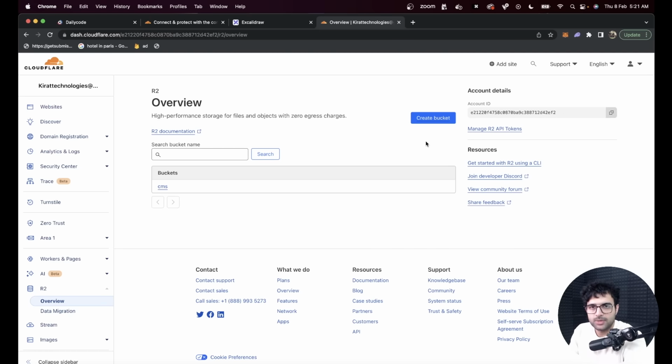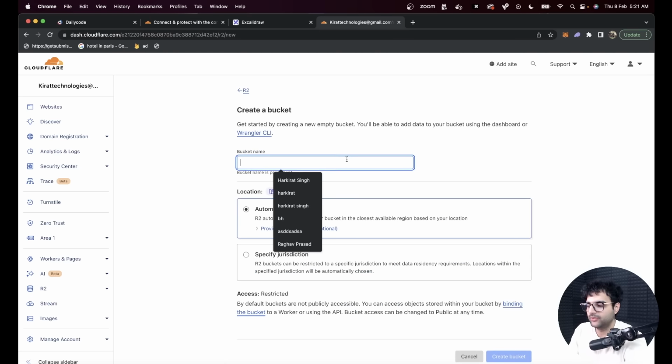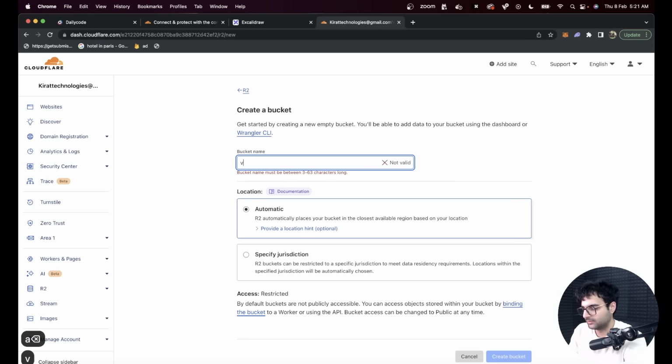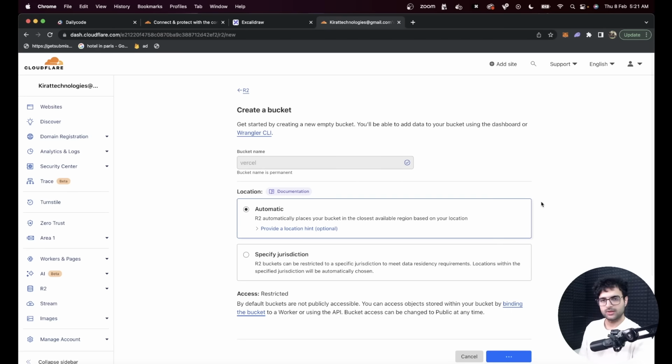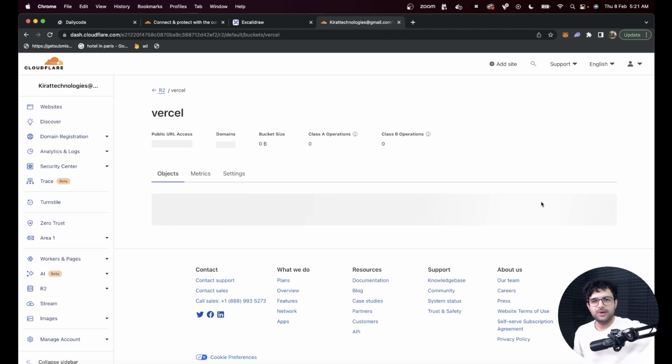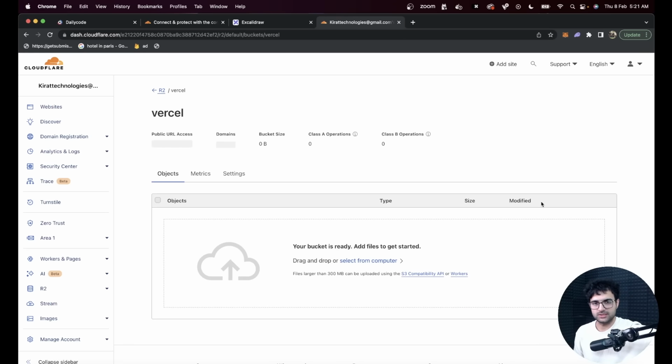So for our application, generally it might be a good idea for you to create a new bucket and call it Vercel bucket or Vercel works. And select automatic here and click on create bucket. Once you do that, you have a place on the internet where you can dump files. Basically, think of this as Google Drive. Okay, you can put your files here.